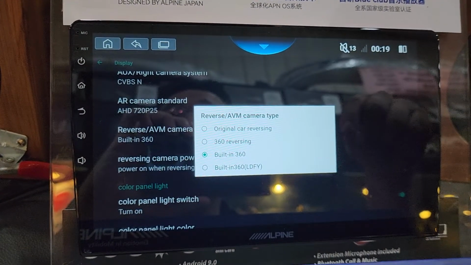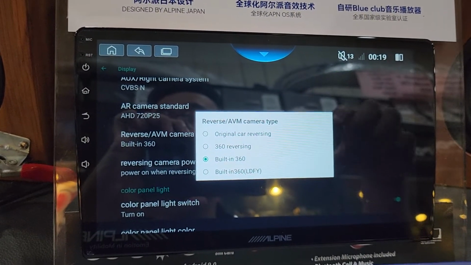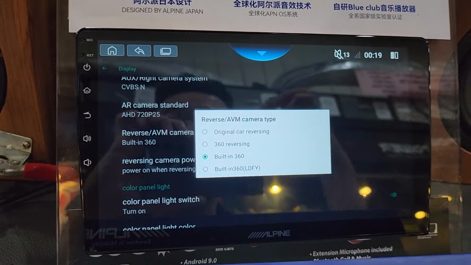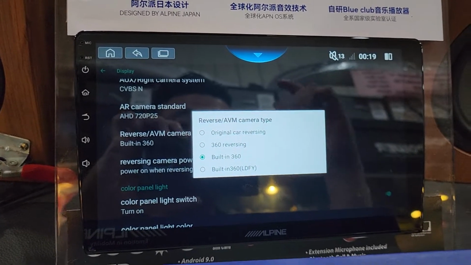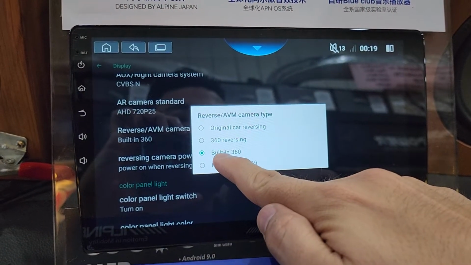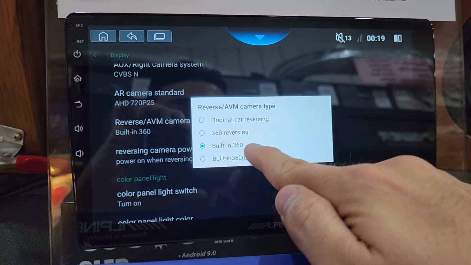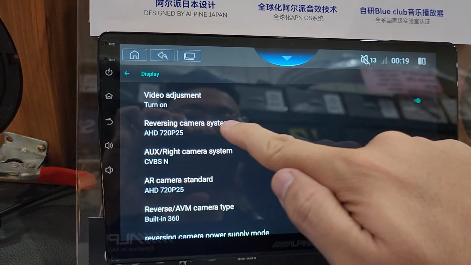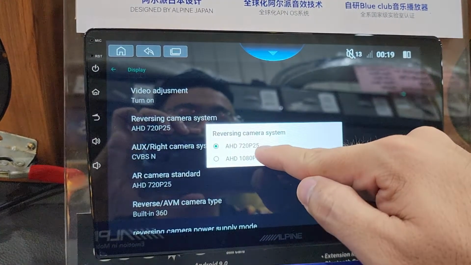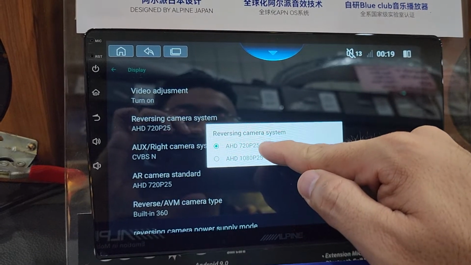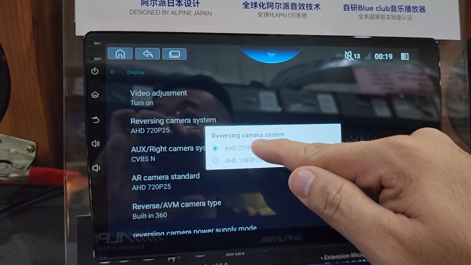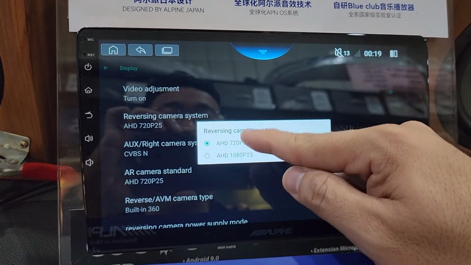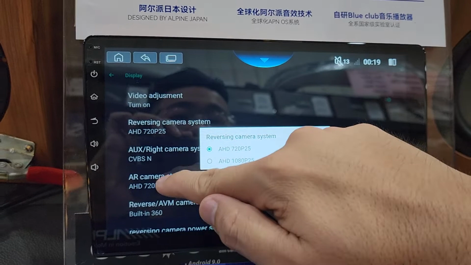If you fit the Alpine Android car player all-in-one set together with your Alpine 360 front, rear, left, right 4 cameras, you have to change the setting to built-in 360. Okay, and in the camera tab, camera system, you have to select the 720-25, or if your 360 is switched to 1080p, you have to choose either one for 360 built-in.